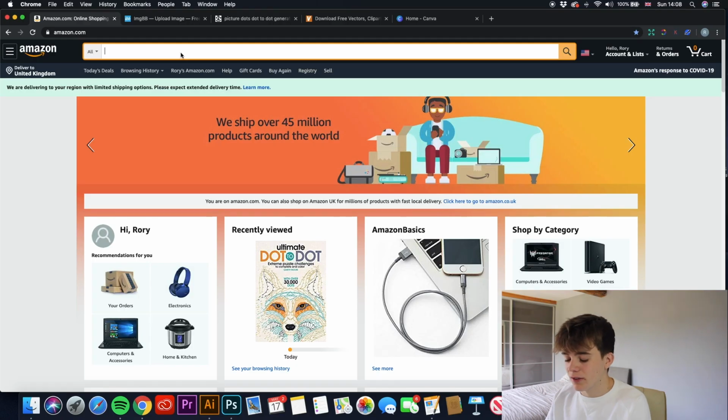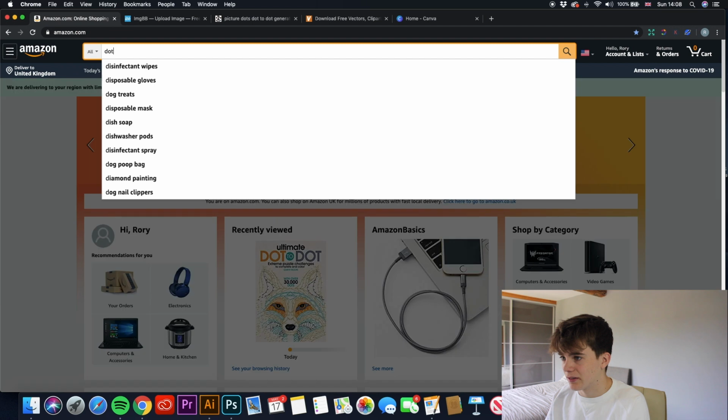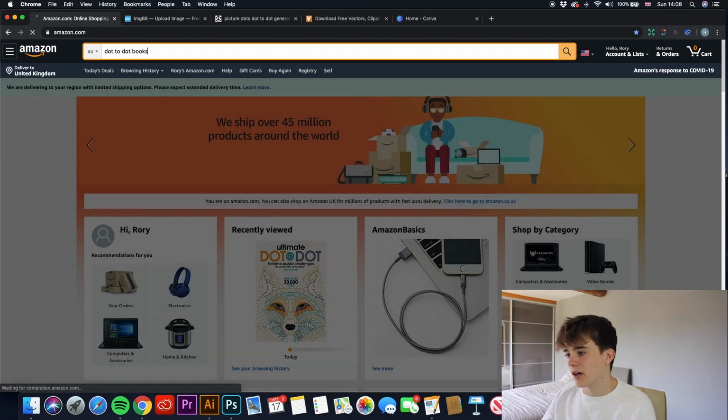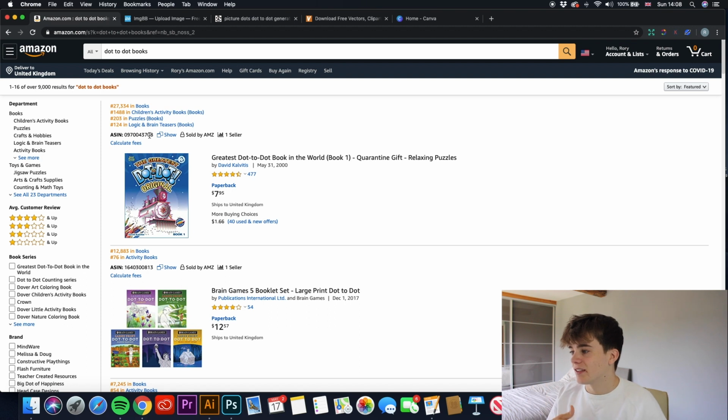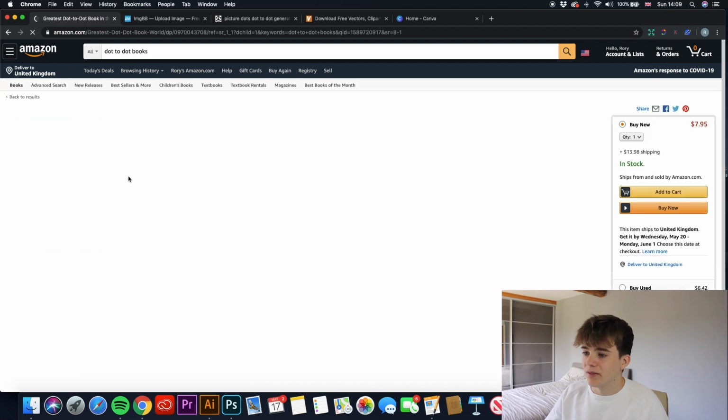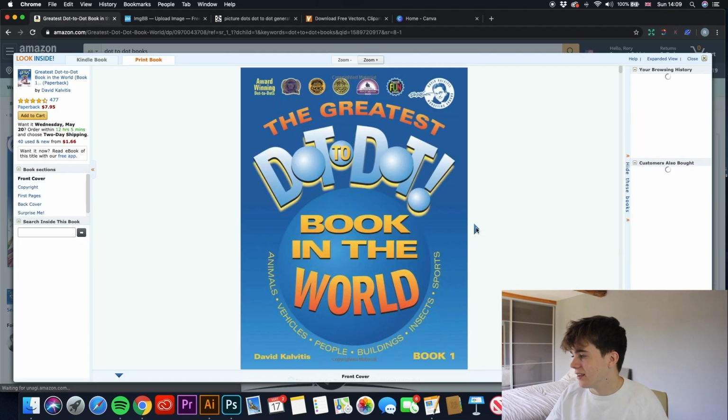So to start off, let's search up dot-to-dot books and have a look at what comes up. The first one that comes up is this Greatest Dot-to-Dot Book in the World, Quarantine Gift, Relaxing Puzzle. They've obviously tried to tie in that quarantine and lockdown and put that into one of their keywords, for people that are wanting stuff to do during quarantine. So that's quite intelligent of them. And as you can see, it has a BSR of 27,334.